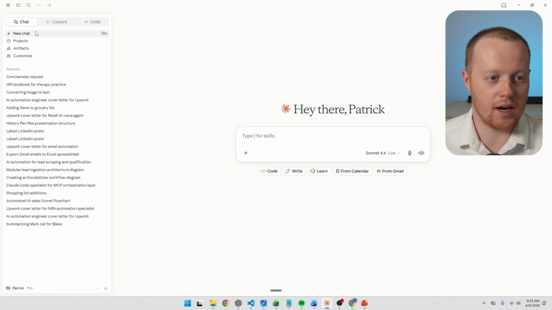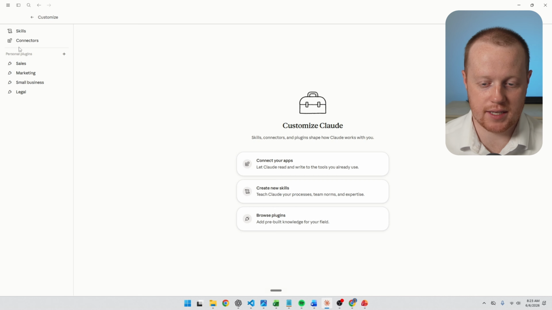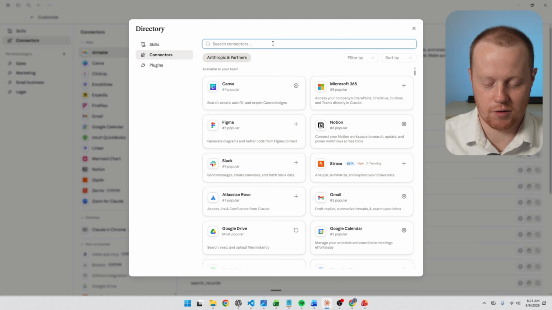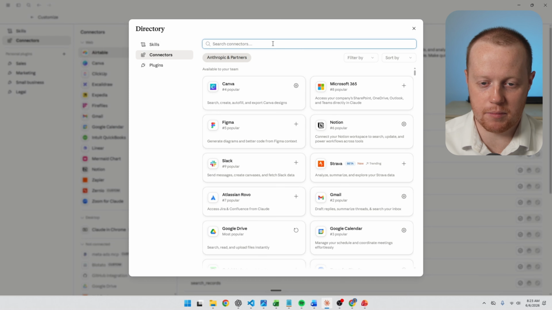So what I will do is I will go into customize. Now, this is number one. This is how we connect an app. So I'm going to go to connectors. I'm going to click on this plus button. I'm going to press browse connectors. And what's cool is there's an unlimited number of apps in here, and new apps are being added every day because companies know that their software is not only going to be used by humans, it's also going to be used by AI agents.